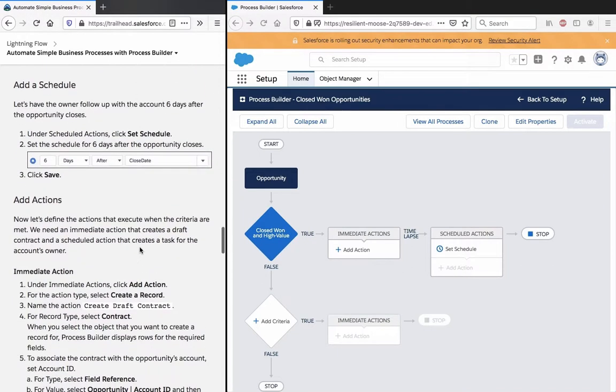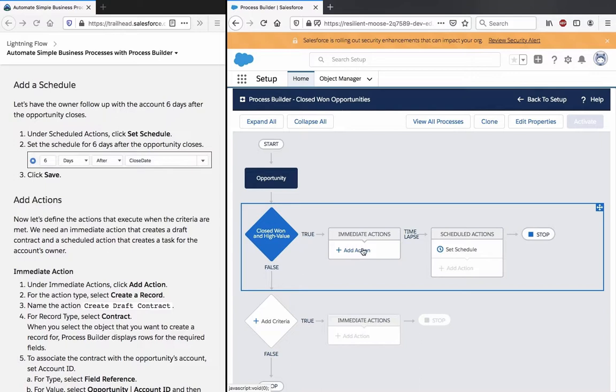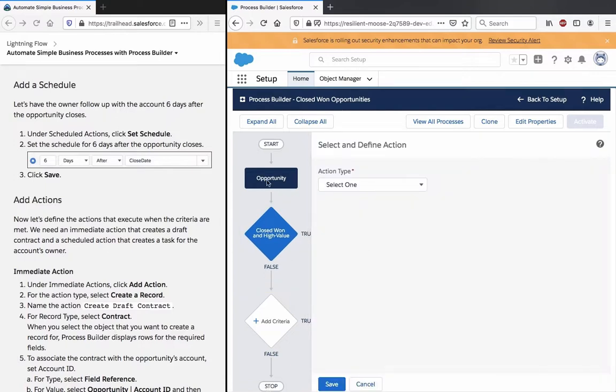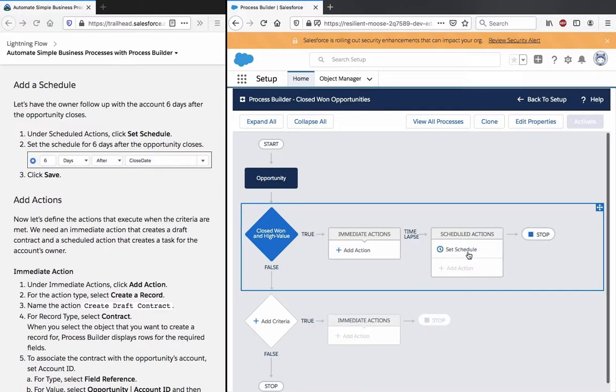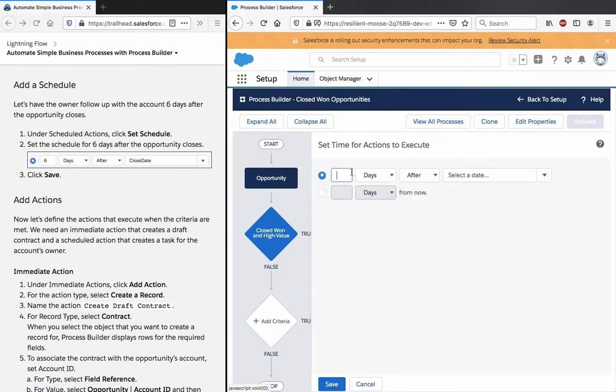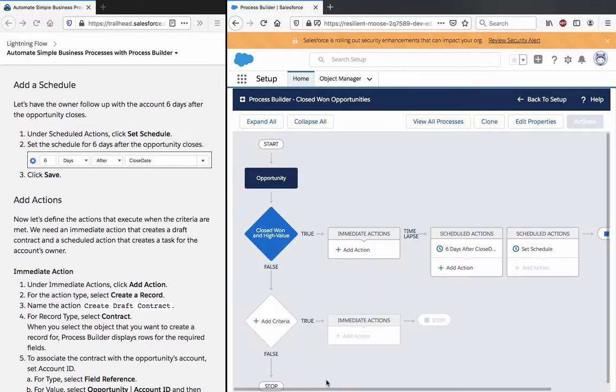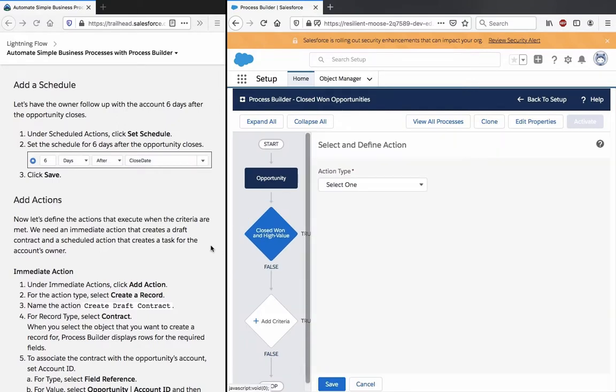Add a schedule. Let's have the owner follow up with the account 6 days after the opportunity closes. Under scheduled action, under immediate action, select create a record. Actually, we do this firstly, 6 days after close date. And now the immediate action.